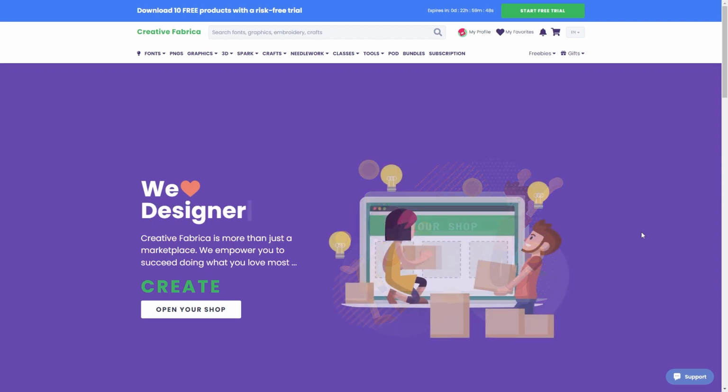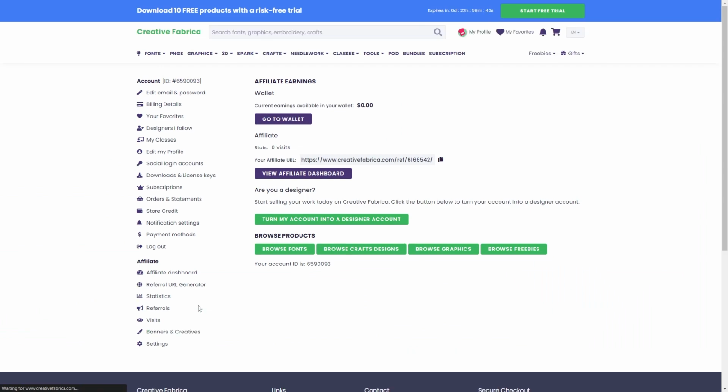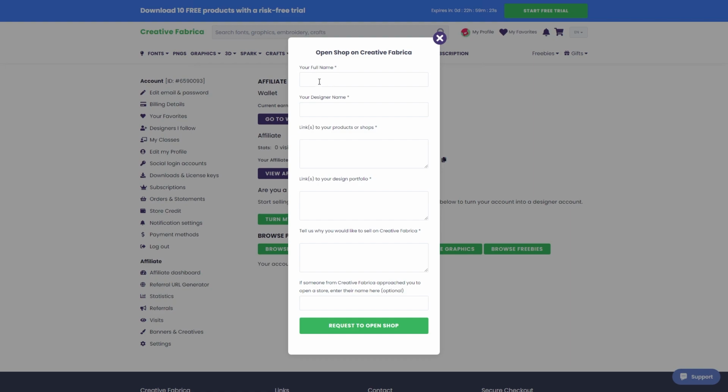And once you've created your account, we're now ready to start. So we can go down and click this Open Your Shop button again. And then from here, we want to click Turn My Account into a Designer Account. From here, we just want to enter in our full name, our designer name, links to our products or shop, links to our design portfolio, and reasons why we would like to sell on Creative Fabrica.